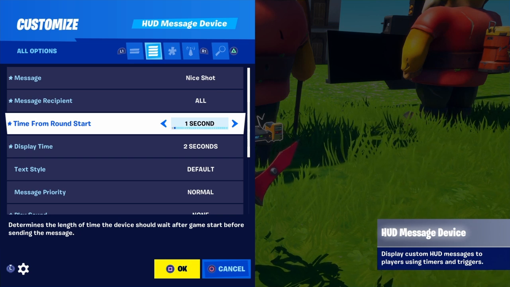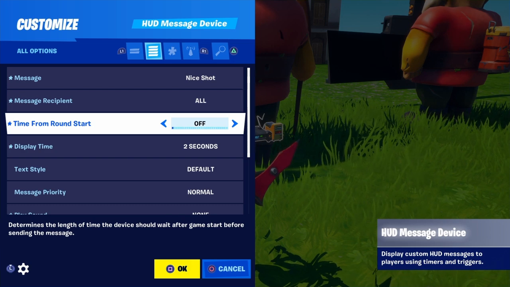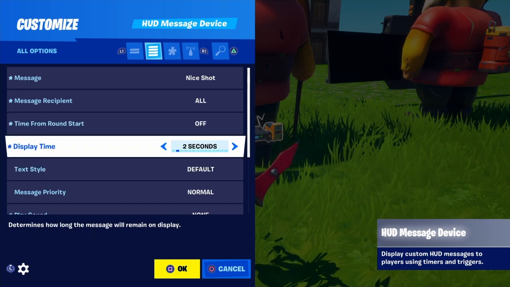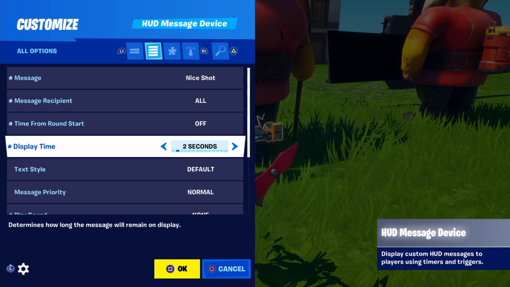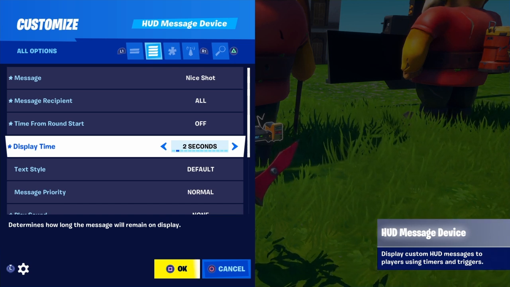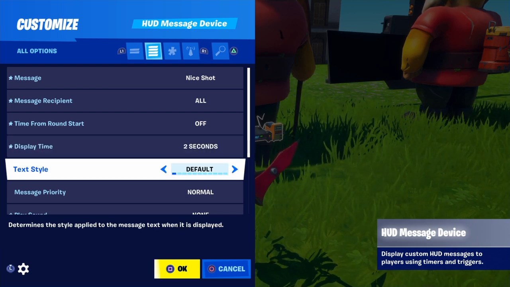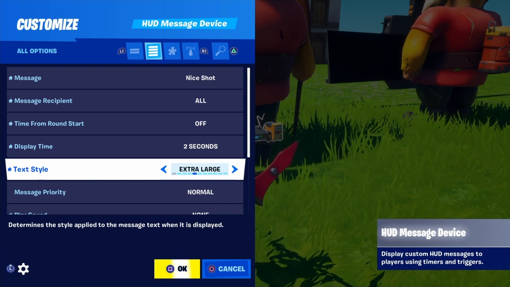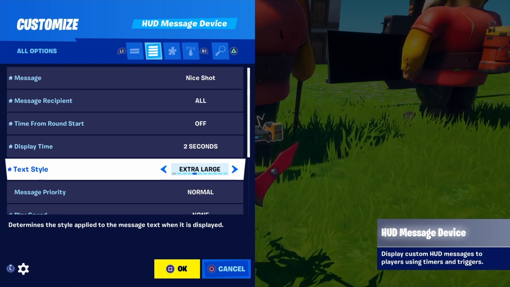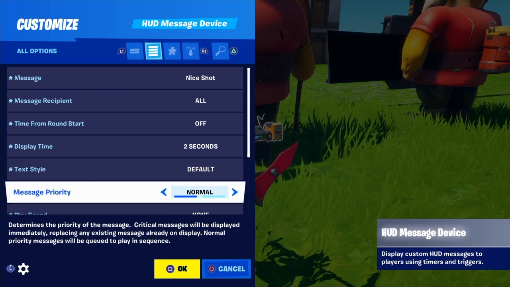Time from round start off. If you have this to 1 second, it will play it 1 second after the round starts. So have this off. Display time, whatever you want it to be. If you want it to show nice shot for 10 seconds, usually I try to put the time estimating how long it will take the player to read whatever's on the screen. So for this, I have 2 seconds. I figure that's enough time. Your text style can be whatever you want. Just keep in mind that the more text you have, if you have extra large text, you're not going to be able to fit as much as if you just had small or default.